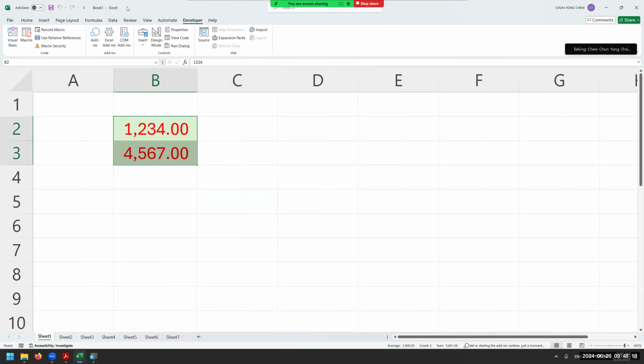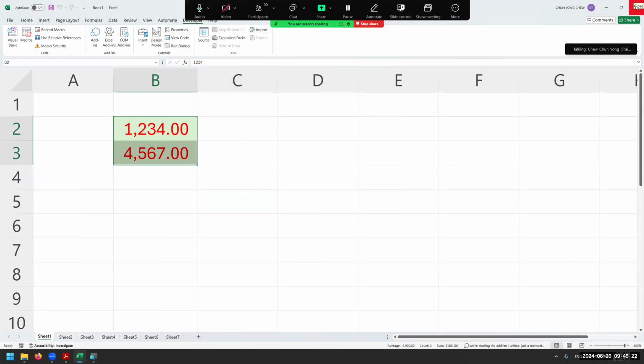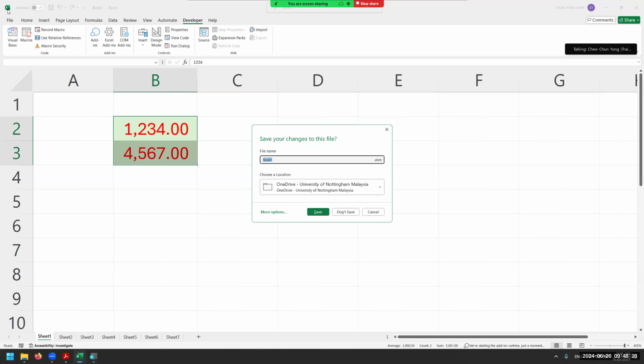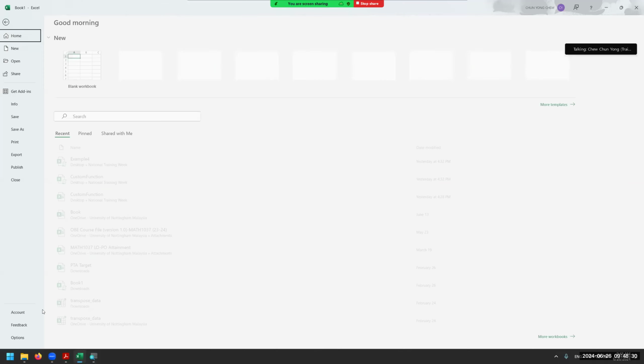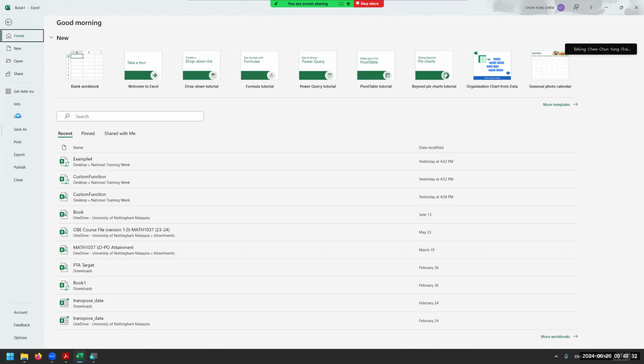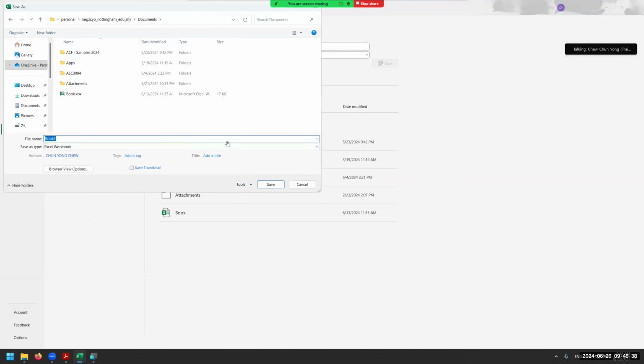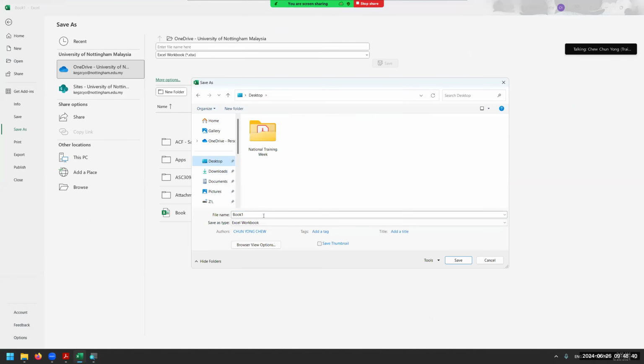So now what we want to do, let me just close this file and then start a new one. Okay, so when you want to save a file that contains macro, let me just cancel this one. Let's say if we save this file, right? We save this one. Okay, let me click more options. Okay, good. Save to my desktop, right? So this is some macro recording example.